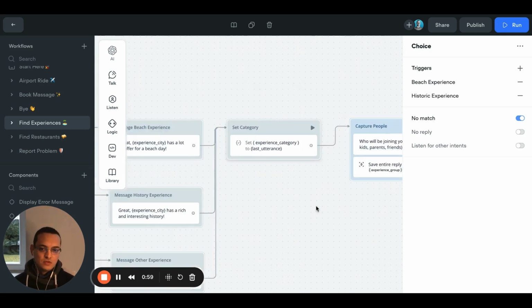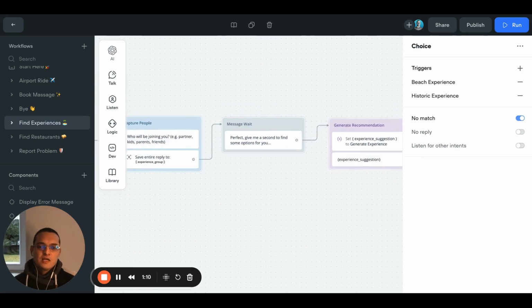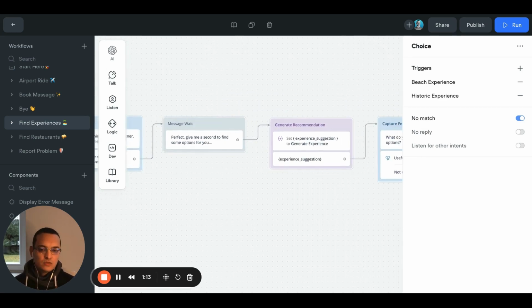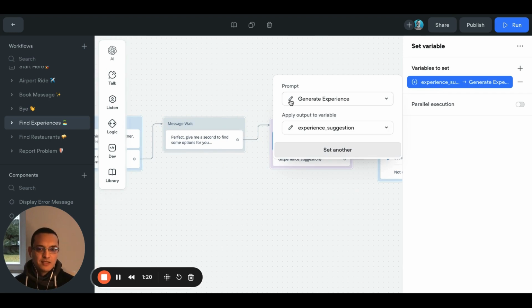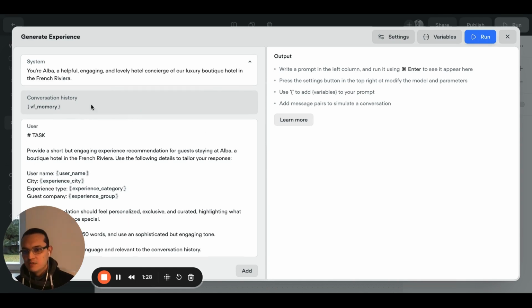Then we say this into the experience category, and then we get into the capture people or group or company. So experience group is the variable name. And next we do a little bit of AI magic here with a very simple, not so optimized prompt, but I think it's worth taking a look. At the top we have the system prompt, pretty simple. Alba, you are a lovely hotel concierge for our luxury boutique hotel in the French Riviera.